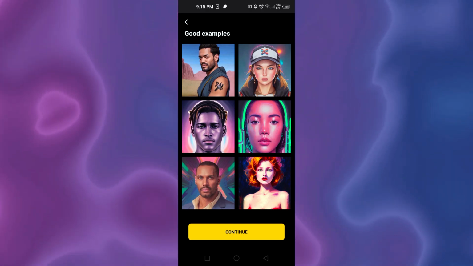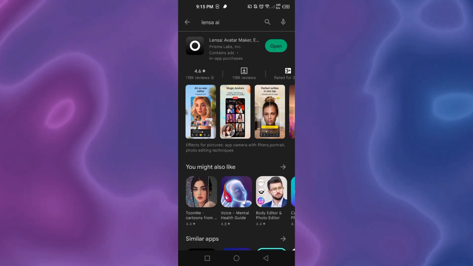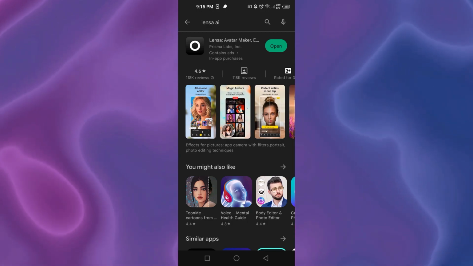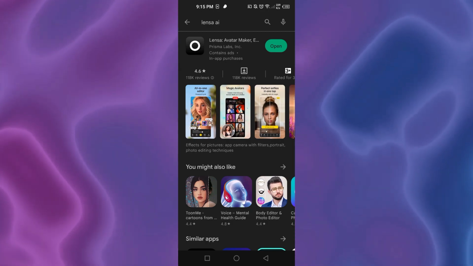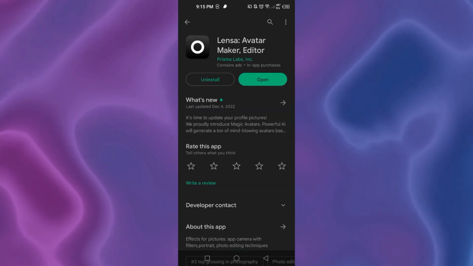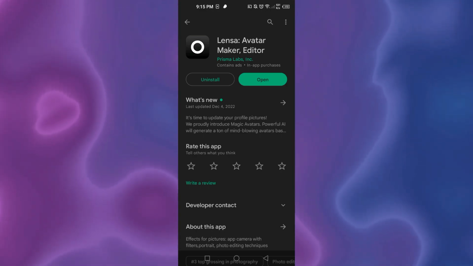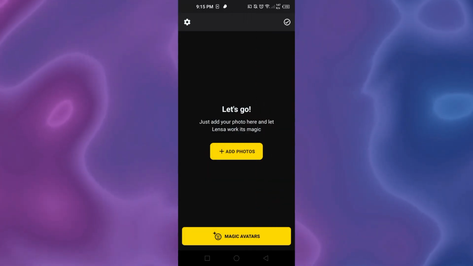First of all, you're going to open up your Google Play Store or Apple Store, and you have to search for an application known as Lensa AI. This application is available on Android and iOS. So you can see we have Lensa Avatar Maker and Editor by Prisma Labs. You will install this application. Once it's installed, you will get right here.